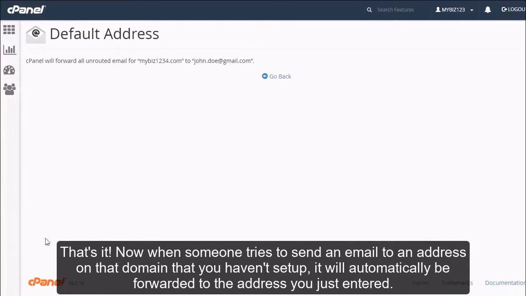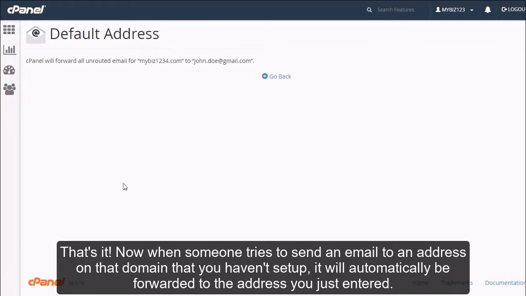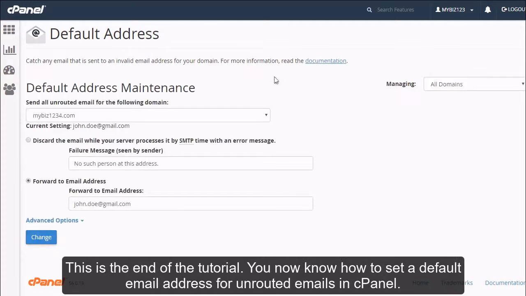That's it. Now when someone tries to send an email to an address on that domain that you haven't set up, it will automatically be forwarded to the address you just entered. This is the end of the tutorial. You now know how to set a default email address for unrouted emails in cPanel.